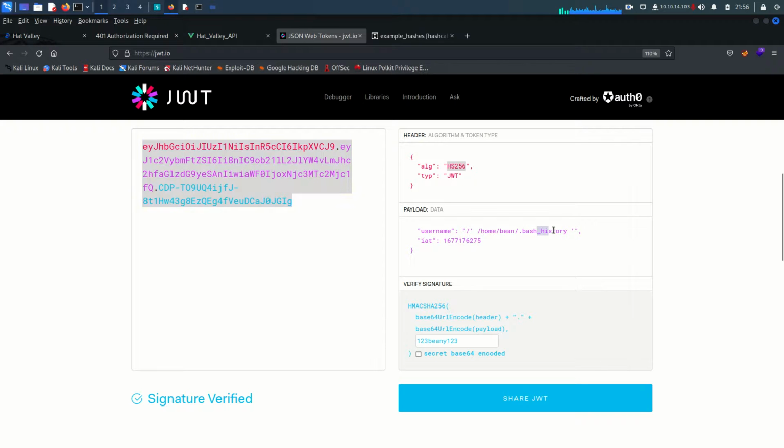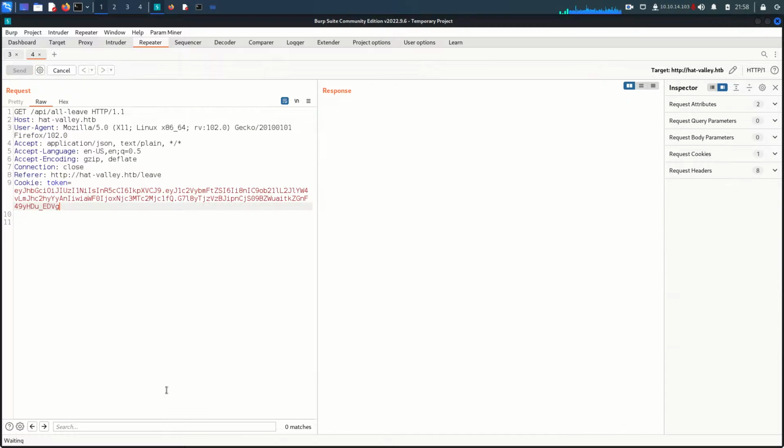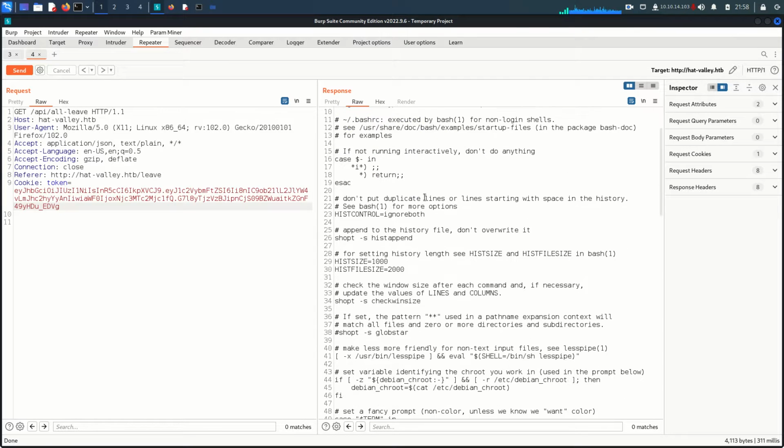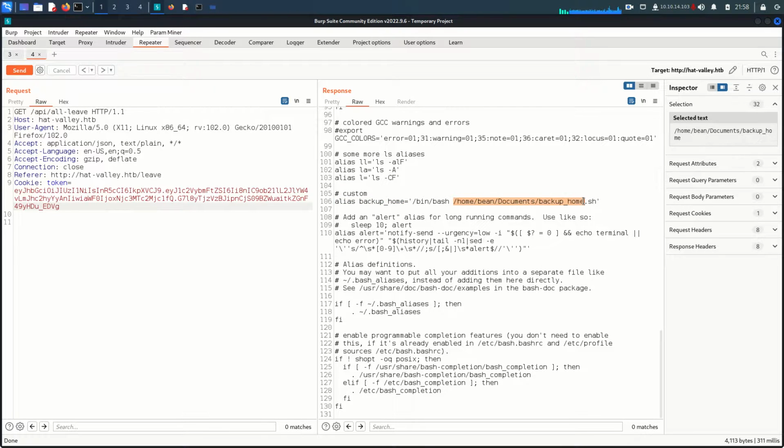Let's try .bashrc. Okay, copy that, back to the repeater, paste it, send again, and yeah, the .bashrc file is there. So if we scroll down, this is the custom, and as you can see, alias backup of home directory of bean user, which is inside home bean documents backup_home.sh. So let's try to read this file.